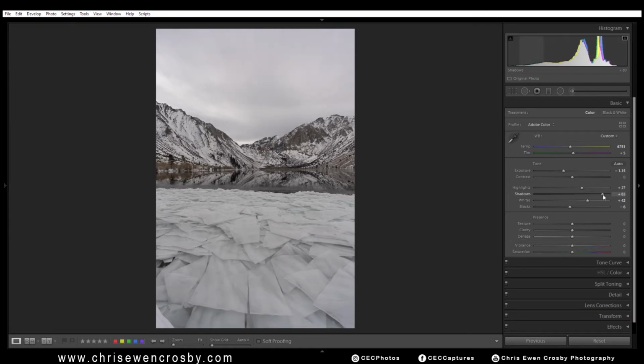So shadow wise, this is what shadows is doing. I think we're going to boost up the shadows here actually a little bit. Bring back some detail in these rocks. And then we can bring our black point down just a little bit. There we go. Now let's see a before and after.